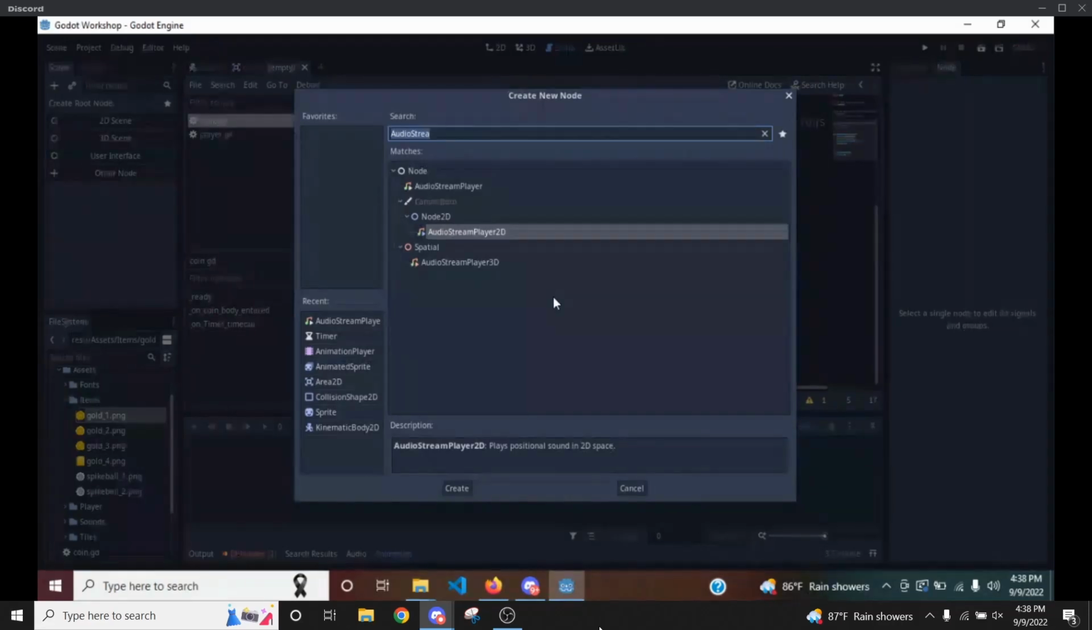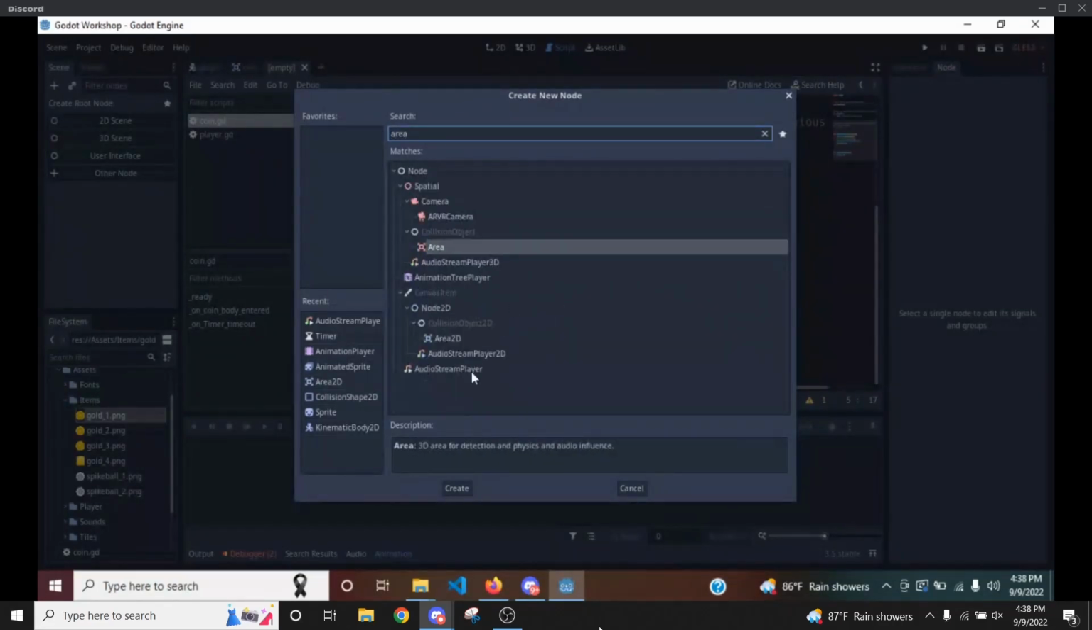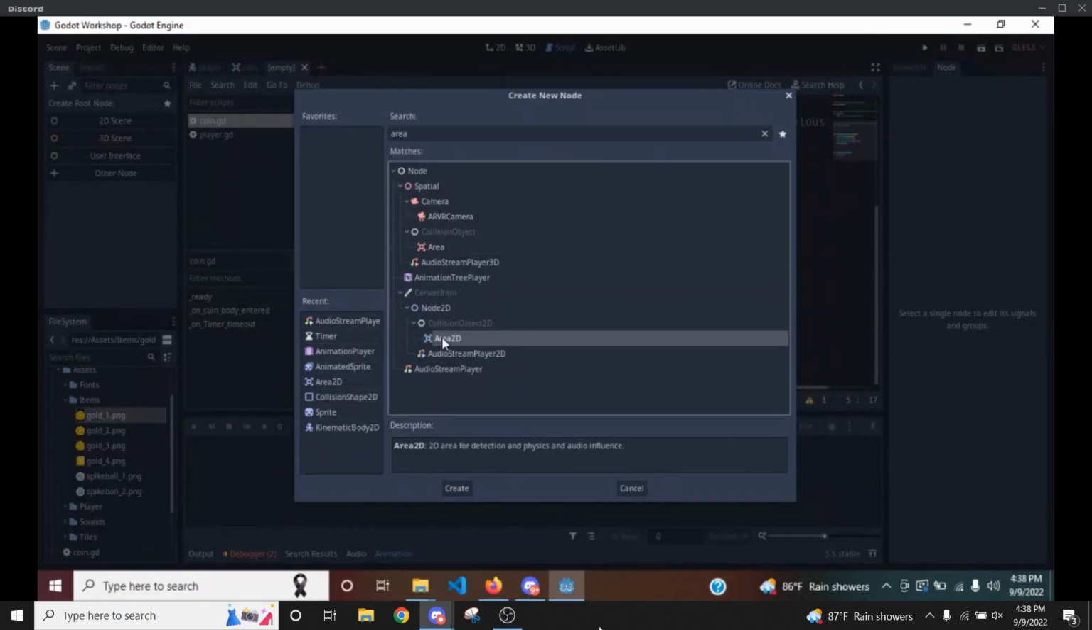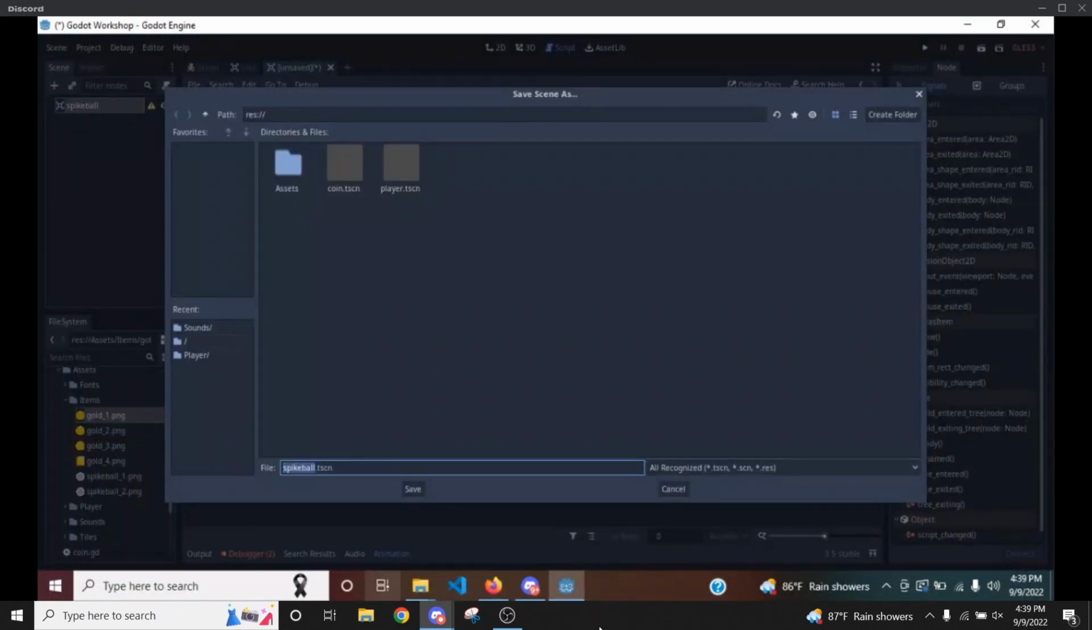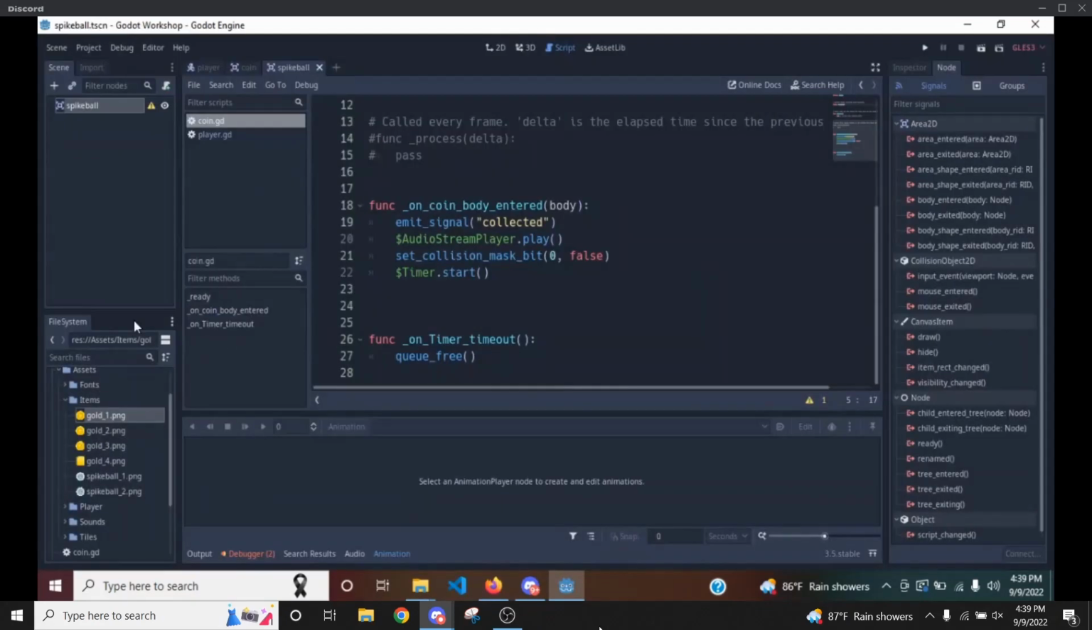So I'm going to add an Area2D. Once again, this is a new scene, the third scene. We're going to rename this SpikeBall, and then save it as spikeball.tscn. And now we'll have a third scene.